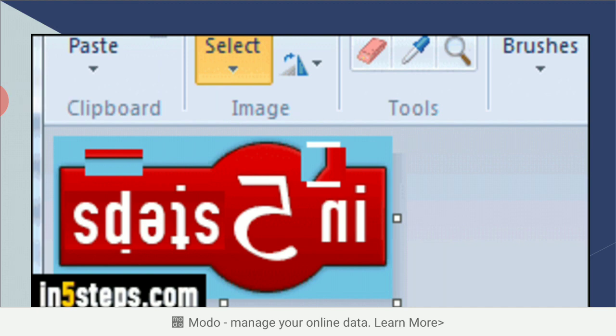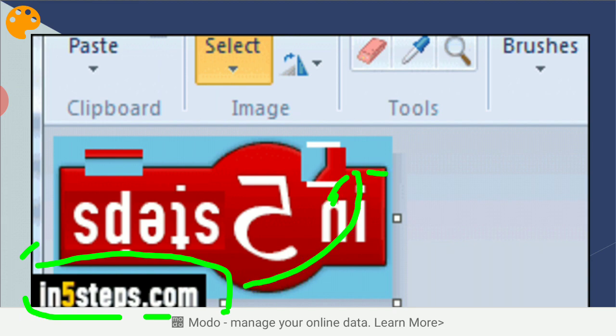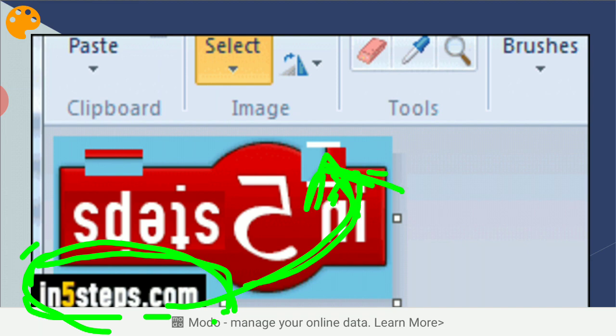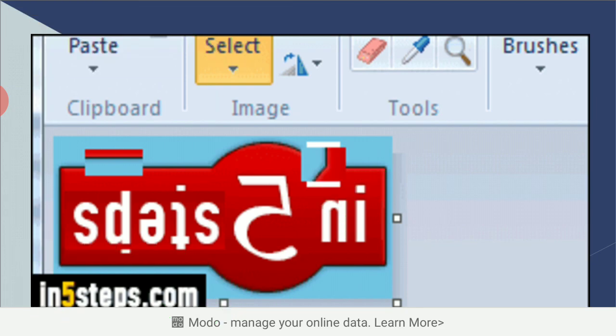Next is a flip. I also told you that flip will create a mirror image of the picture. Mirror image of the pictures. In this example you can see here I write in5step.com. So if you will change it with the flip command, you can see your image like this. Here you can see the sentence in5step.com, you will see like this. Okay, so it means flip will create a mirror image of the picture.